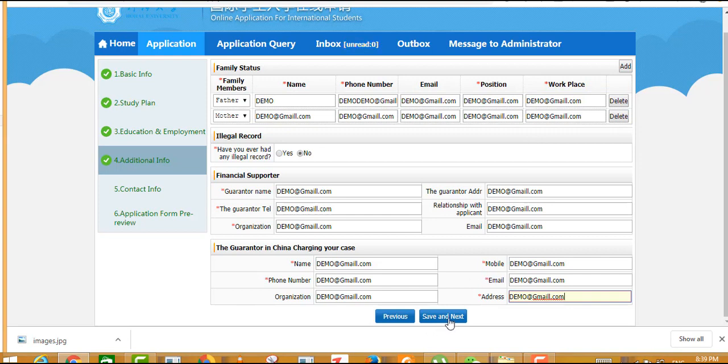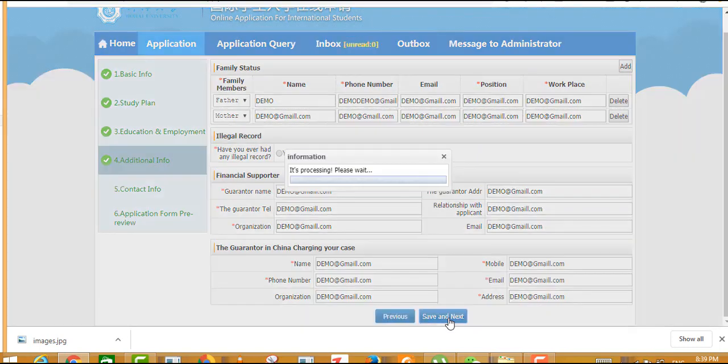And click on save. This form is just a formality. Do not think about whether what you write is correct or not. So take it easy. And click save and next.